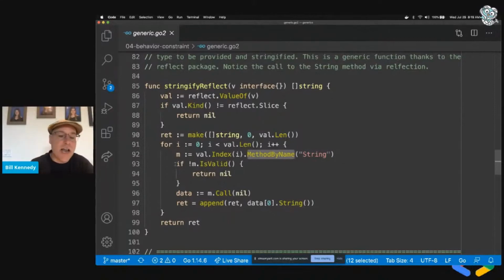Now, I've got to do an extra check, because if there isn't one, well, we're done. But then I can call that string method and append that value to the slice. So I can do everything that I did before, except I get no compile time checks here.